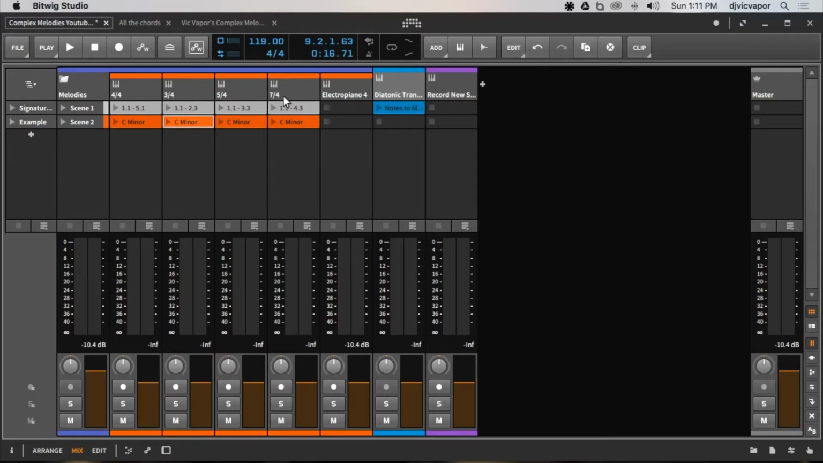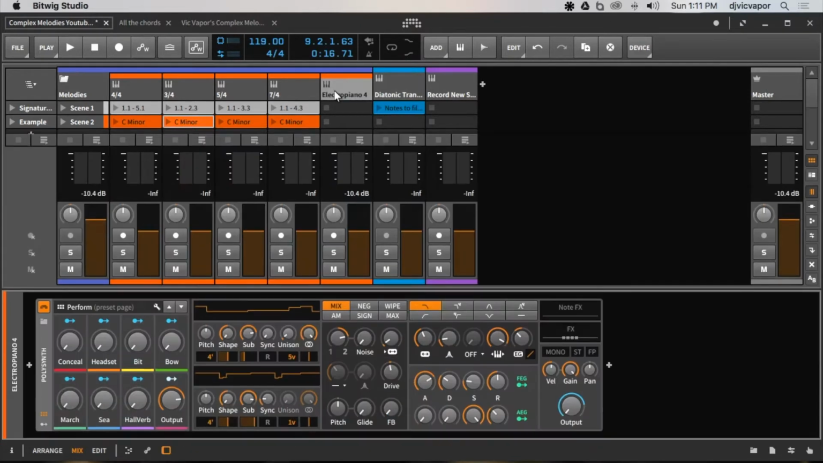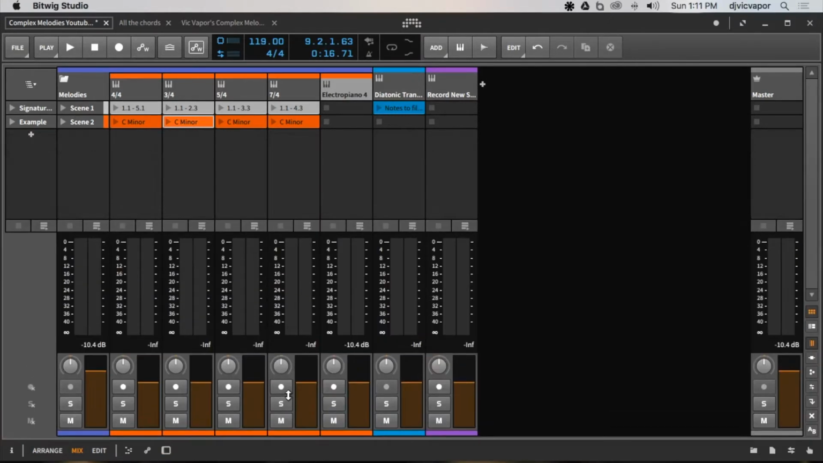Now I've got these 4 channels routed into the electric piano, just a preset here in Bitwig on the polysynth. So all 4 of these are routed into this one. I'm going to play you the example I have here. It's a C minor scale, and each clip has a varying set of notes. Let me play it and then I'll explain what's going on.